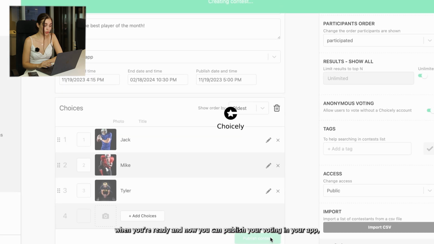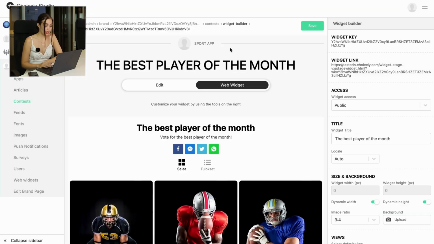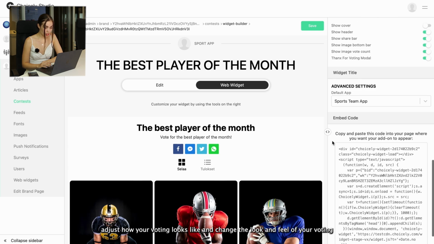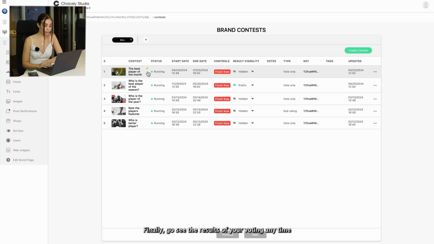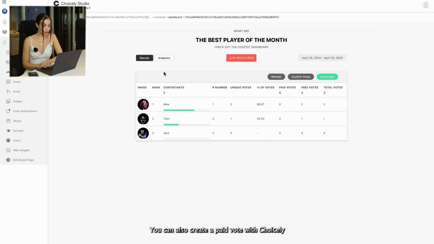And now you can publish your voting in your app. You can also copy-paste it onto your website. Here you can also adjust how your voting looks like and change the look and feel of your voting. Finally, go see the results of your voting anytime. You can also create a paid votes with Choicely. We can help you set it up.